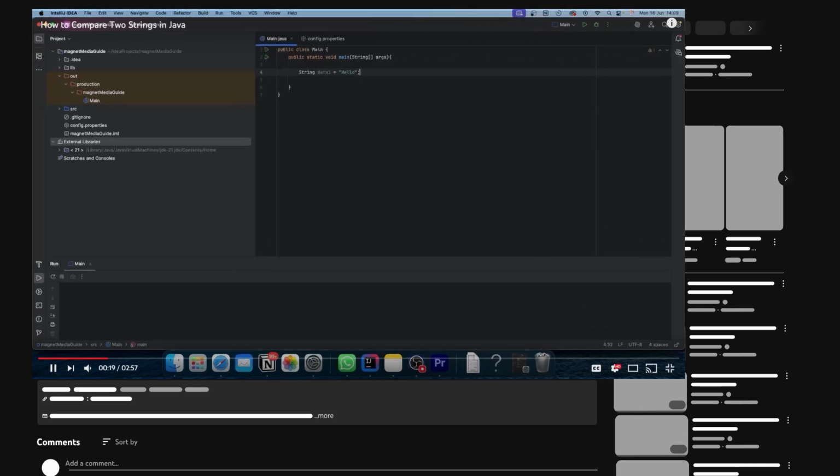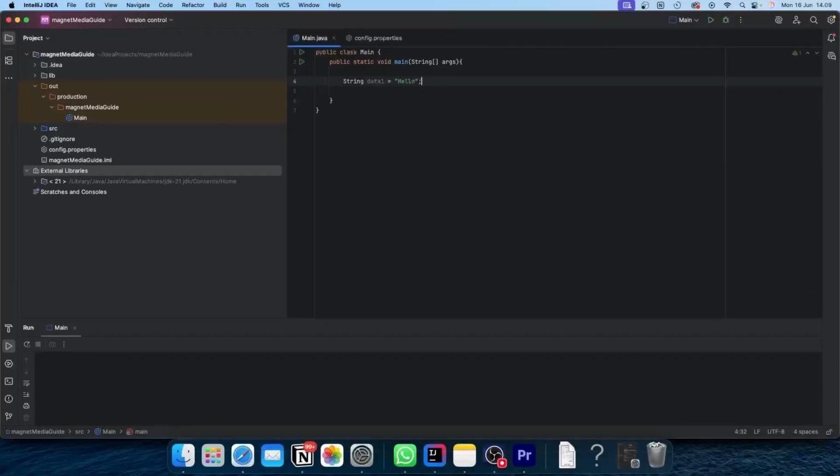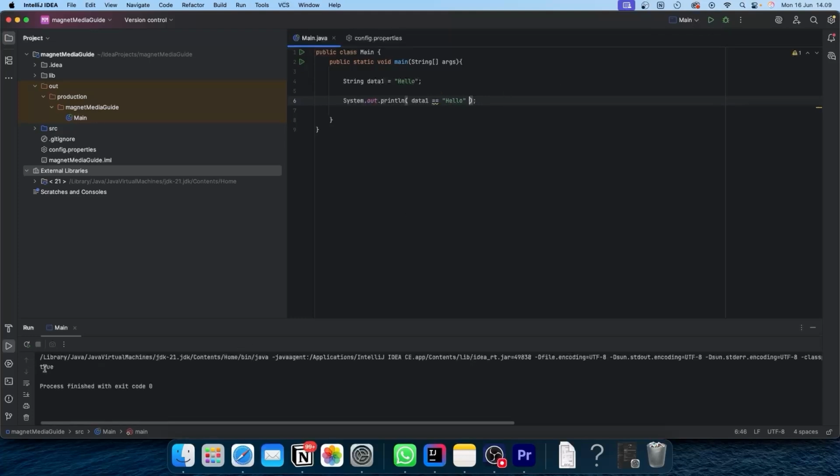Alright, let's start with a common scenario. We have a string data1 initialized to hello. If we compare it to the literal hello using the double equals operator, the result is true. This is because Java is efficient and places string literals in a special memory area called the string pool, reusing the same object for identical literals.